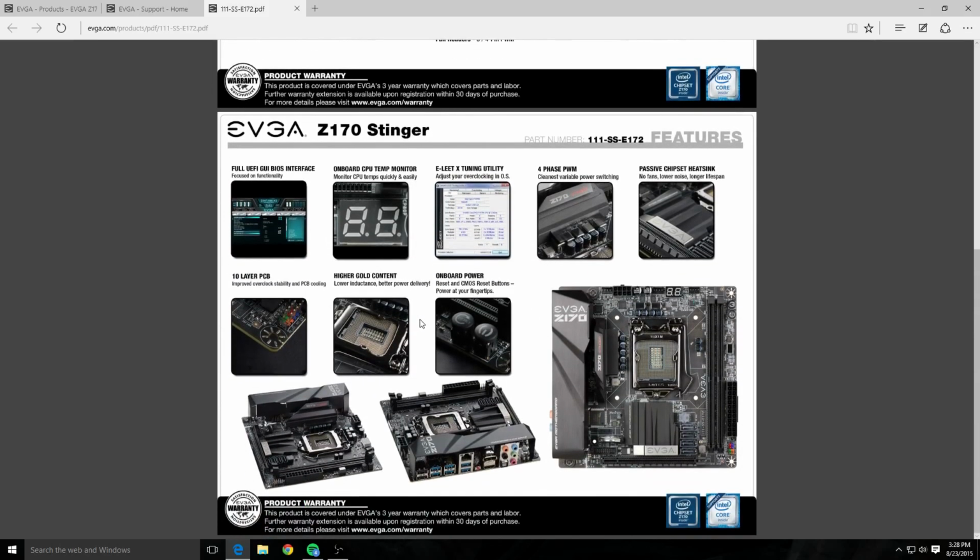Go and just look at what you see here. Passive heat sinks, four-phase power switching. This is just fantastic overclocking software. I'm just so excited with what they did with this board. I just cannot tell you. Onboard CPU temp monitor. That is so nice.